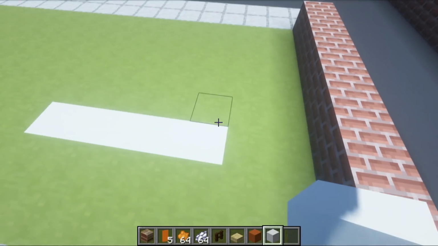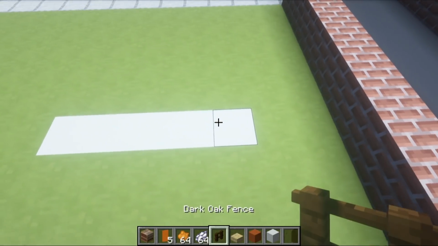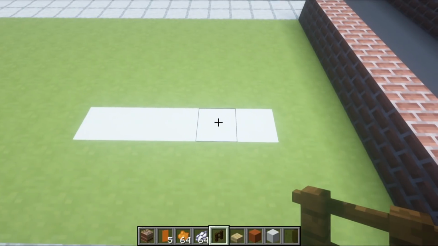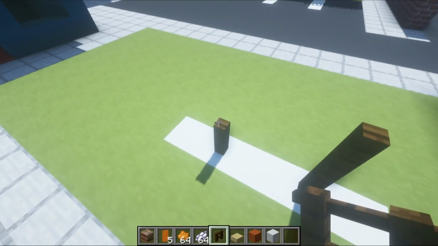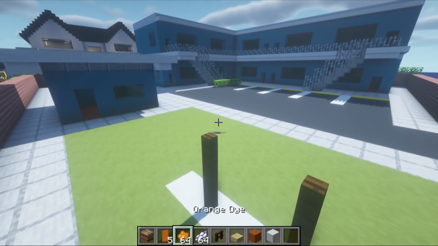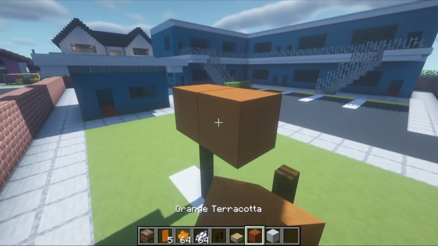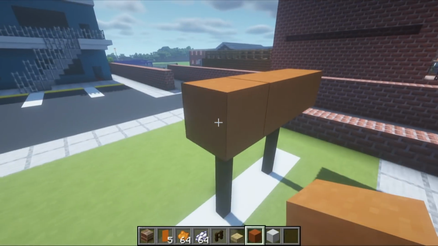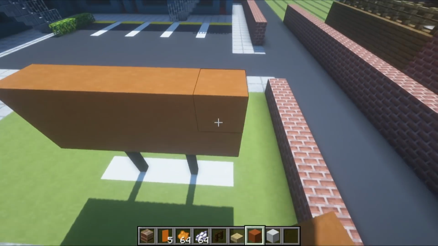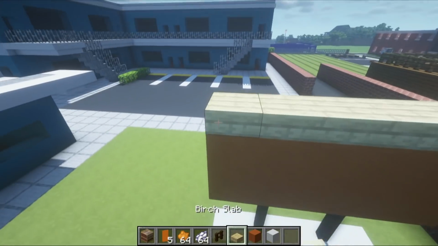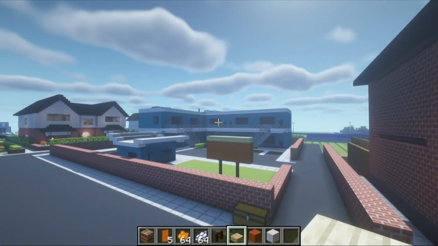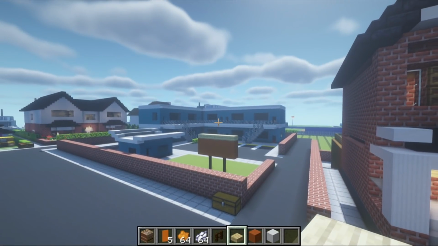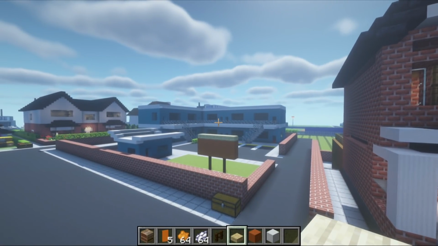Replace this using white concrete. We then want to, extending it in from the ends, place 1, 2, and 1, 2 dark oak fence on top of these blocks. Terracotta on top of the fence and extend those outwards. And then add another row of orange terracotta on top with birch slabs on top of that. And that is going to be where the first sign is.